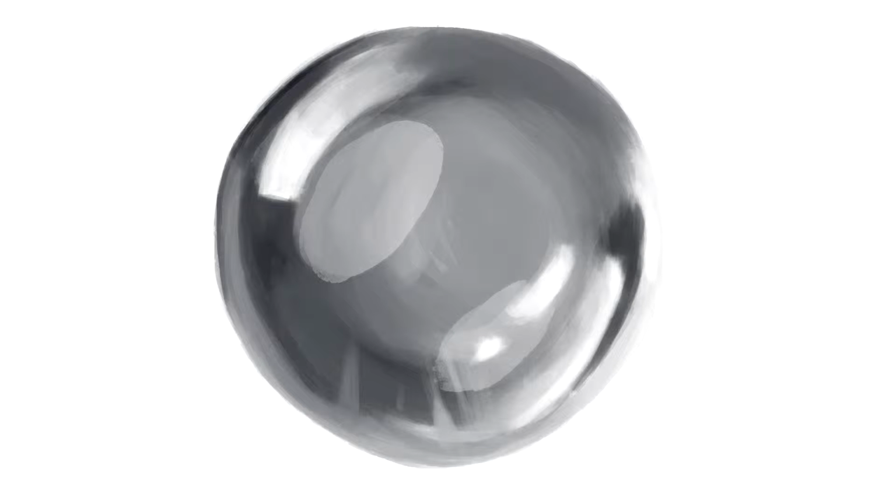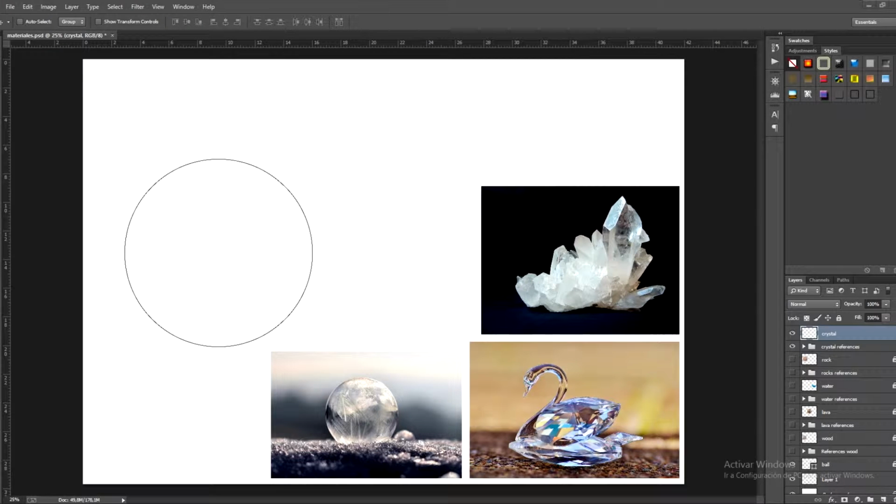In this lesson we're going to learn how to paint a glass texture using our sphere. To do that we have the circle and photos as a basic reference. As I commented in previous lessons, it's really important to have these references to hand that you can always use when you need to paint something you don't know how to do. That's why we're doing a texture study. So, let's get to it.